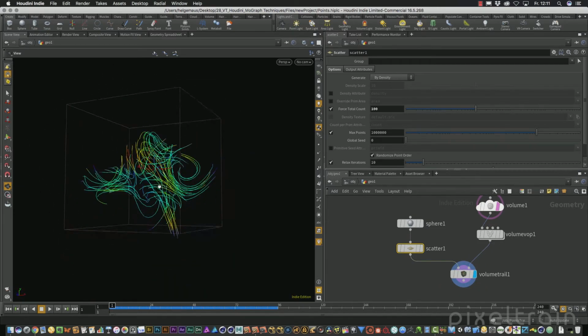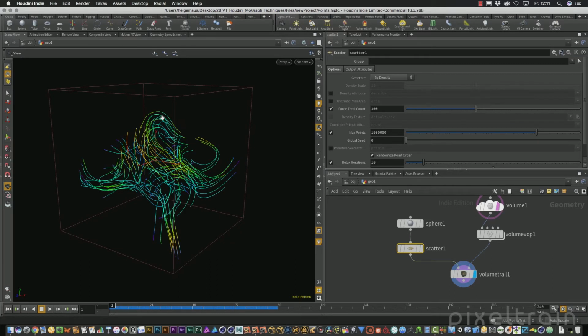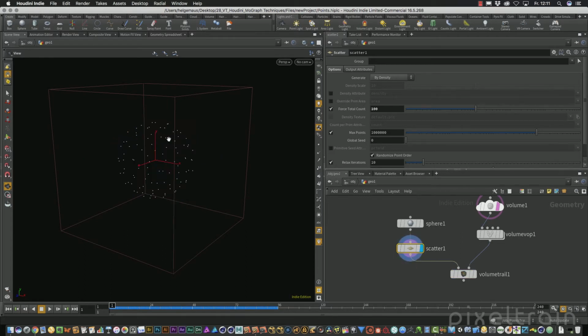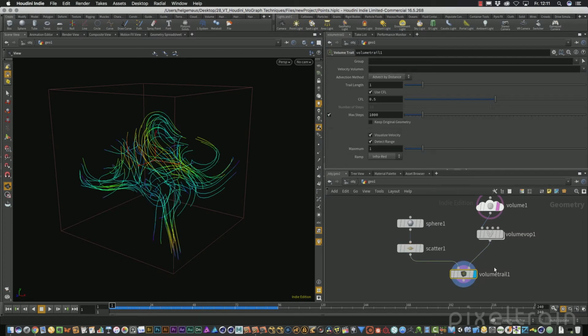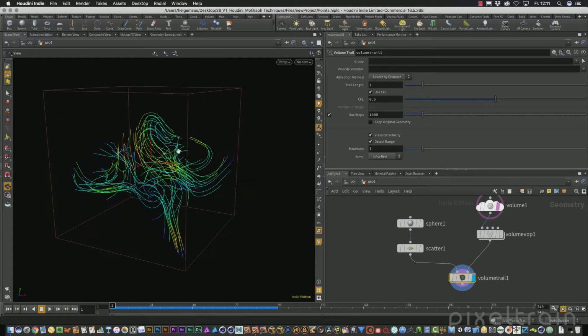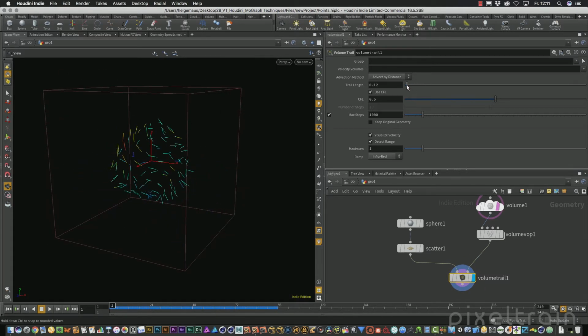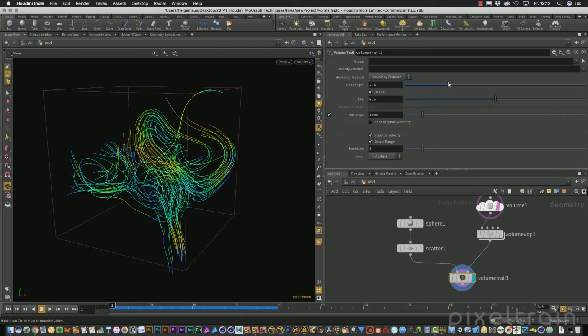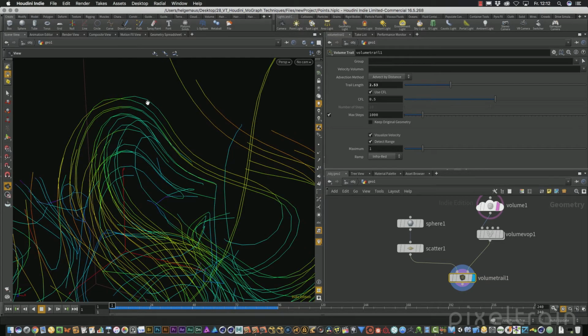And directly you see now that these points are moved through the field, because it's like a movement. The velocity moves the particles from their original position, which is the scatter node result, through space, and we get this as a result. The volume trail node has some nice options. We have the trail length, which we can animate later. So you see here the original position, and then how this velocity field drives our particles through space.